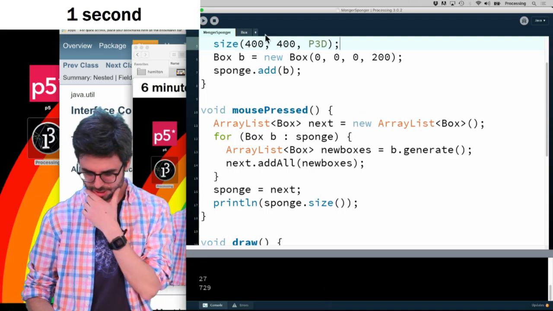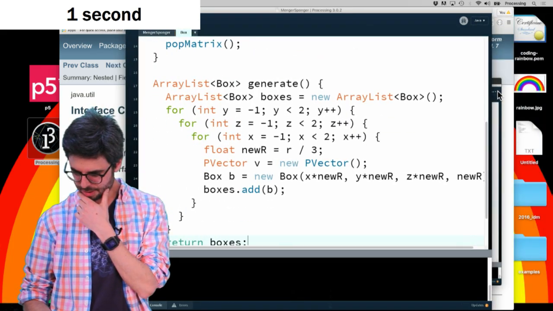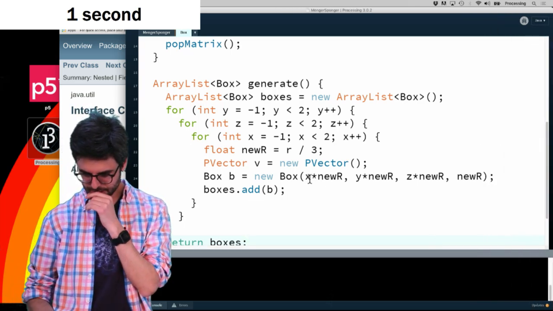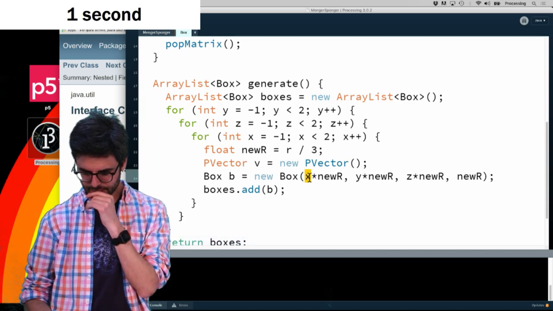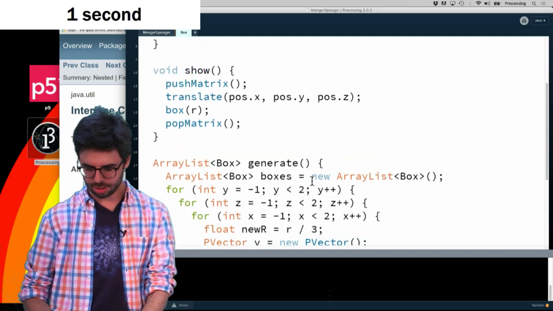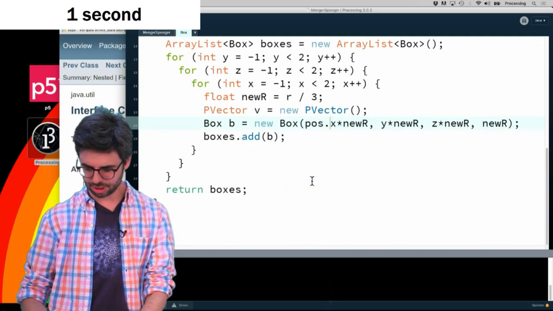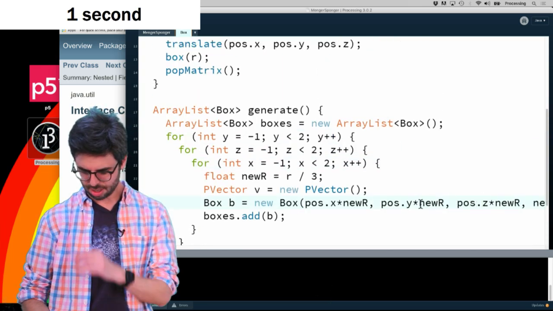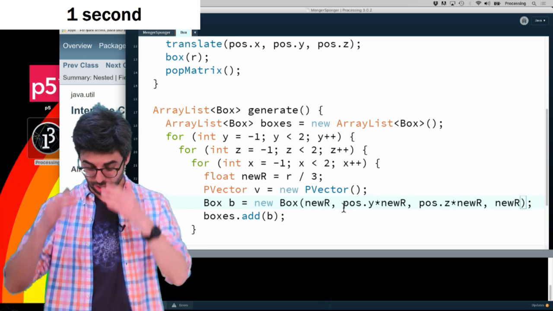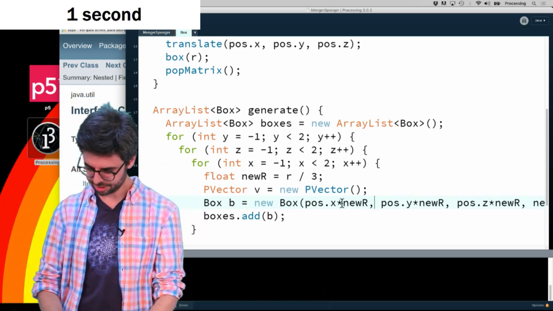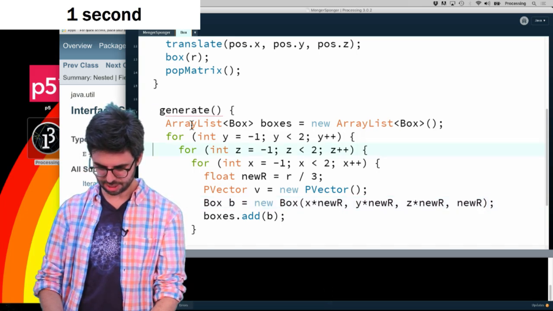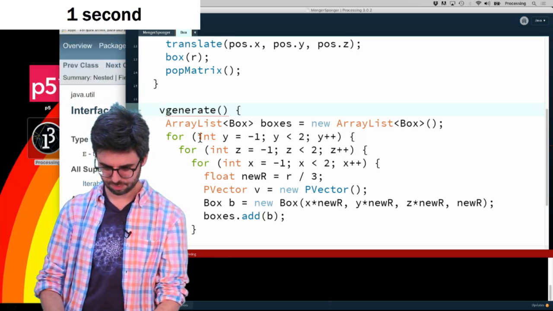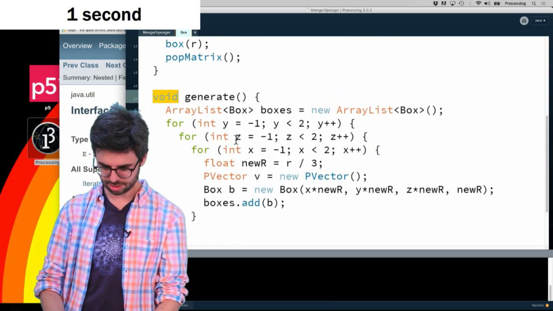I at least want to figure out what I did wrong here, because this looks right to me in that for each box... oh, what is this? Oh, I know what's wrong. This has to be, oh my goodness, position.x, position.y, position.z. No. Okay, oh, it's an offset. It's an offset. Yeah, x. I know what I did wrong. No, this has to have this, right?